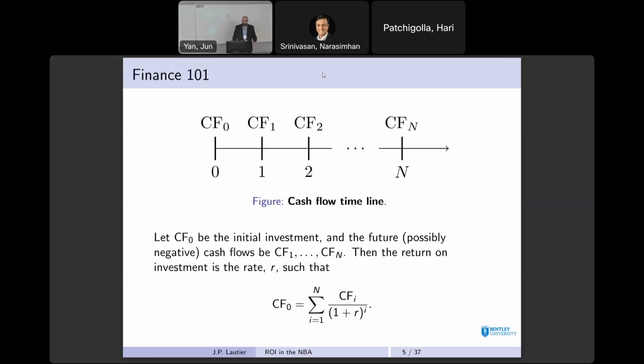And I mentioned Finance 101. I know this is more of a stats conference. So what you're looking at here is a cash flow timeline. CF0 typically is your investment in. So imagine you're buying a rental property. That's how much you purchase the property for. CF1, CF2, all the way up to CFN, those are the cash flows you receive.